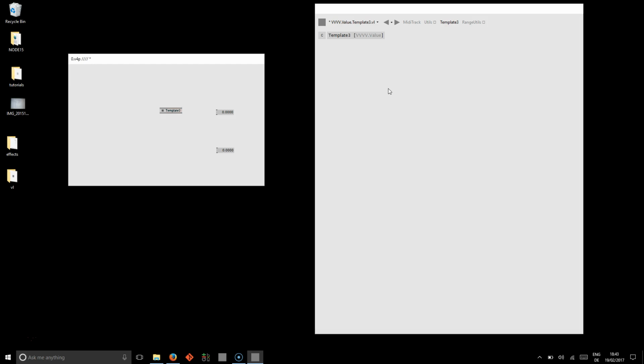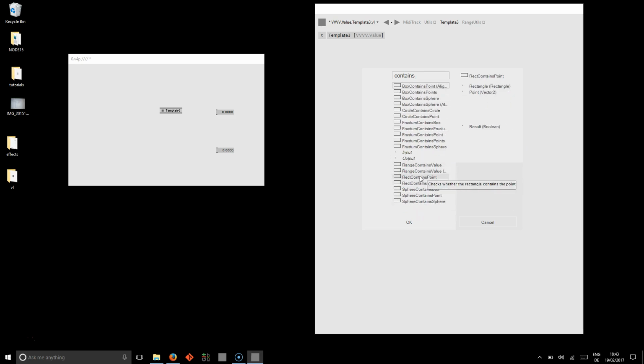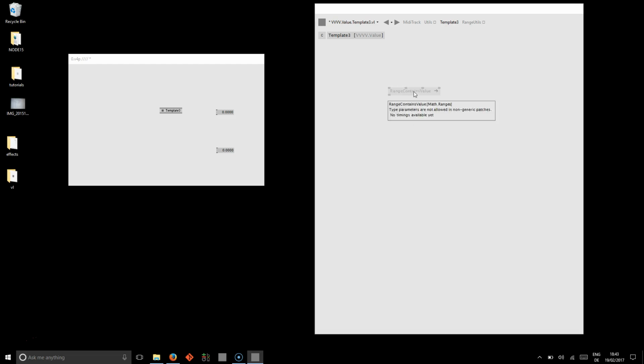Now I want to show you two new nodes. First we type contains to see a range of nodes, like the sphere contains box or point, the rect contains point or other rect, circle contains, box contains line, and so on. So these are a range of very useful nodes that allow you to do something like collision detection. And one of them is new, and it's called the range contains value node.